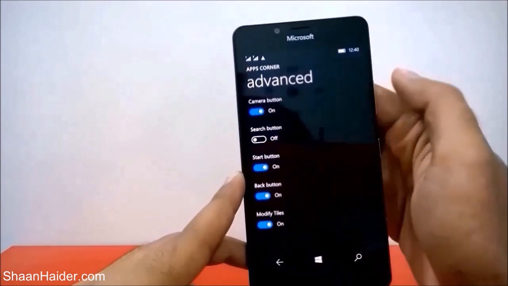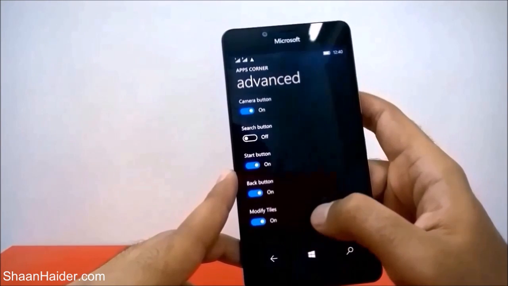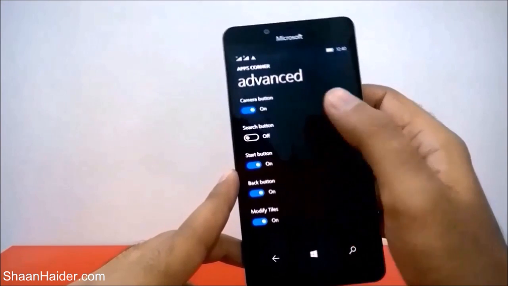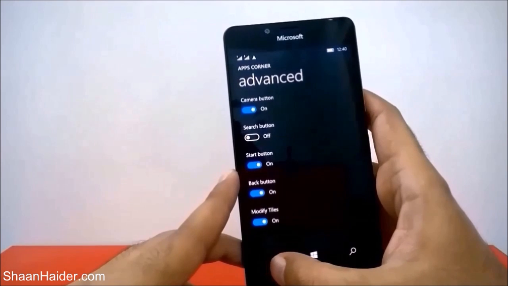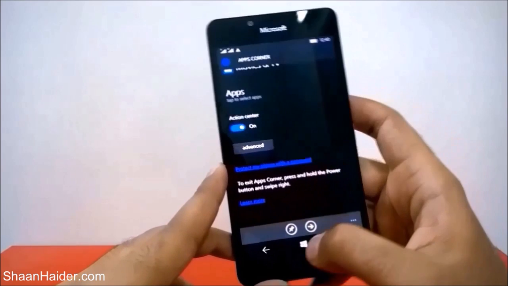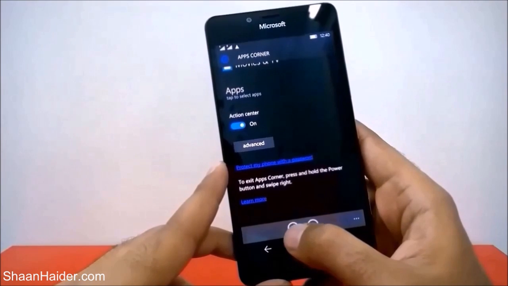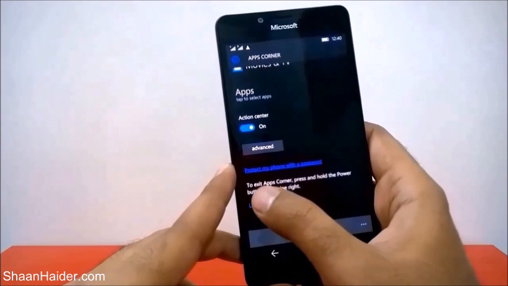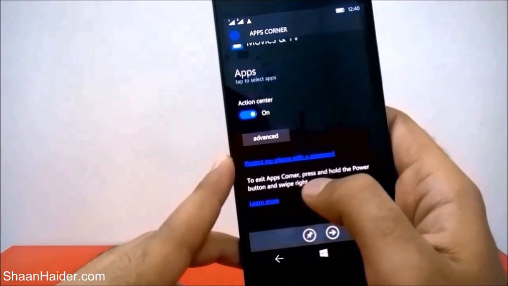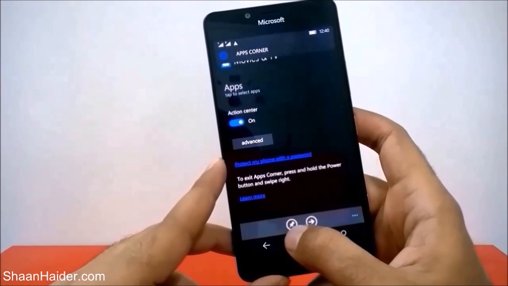So the camera button is on, the start button is on, the back button and modify tiles options are on for them. So it's totally up to you, whatever option you select. After that, go back and then pin this application. So just tap on this, and here is one important message: to exit apps corner, press and hold the power button and swipe right. So we will do it later.